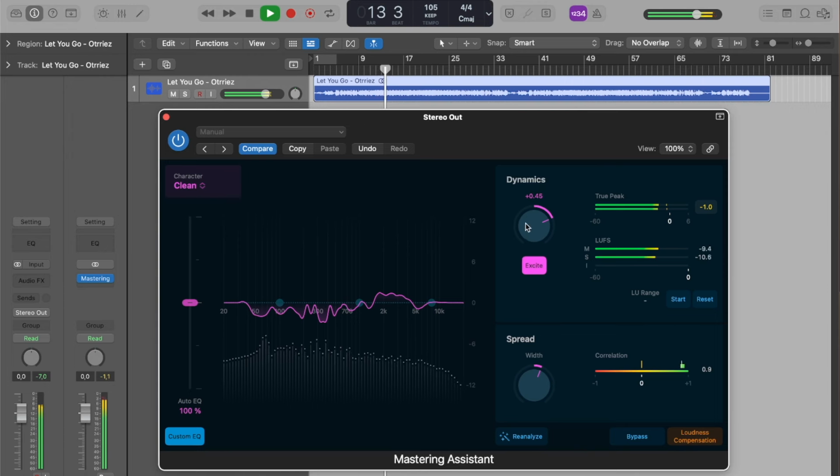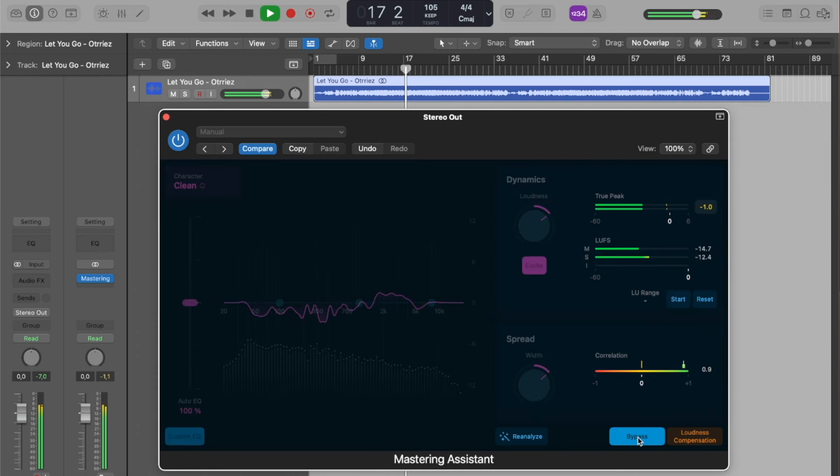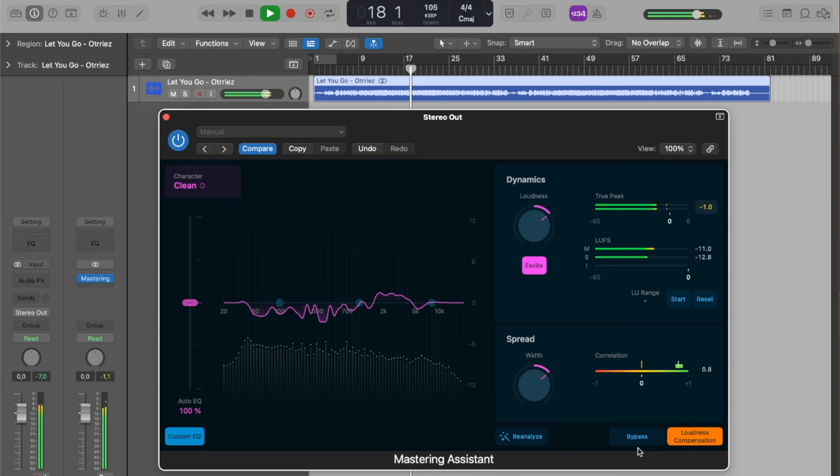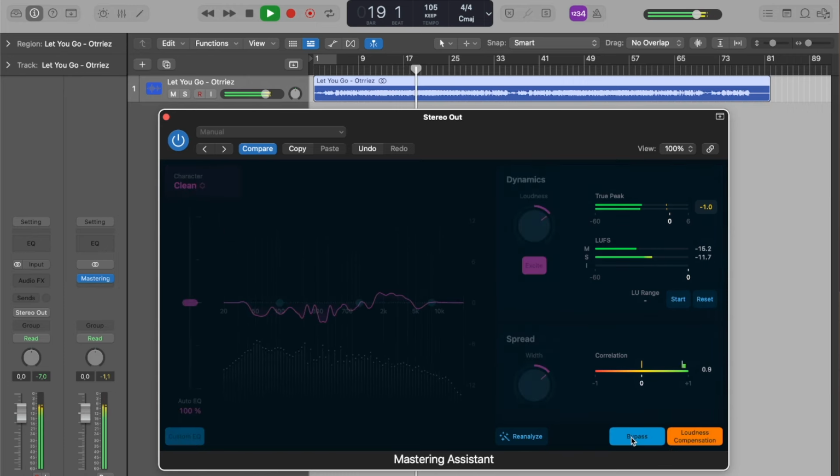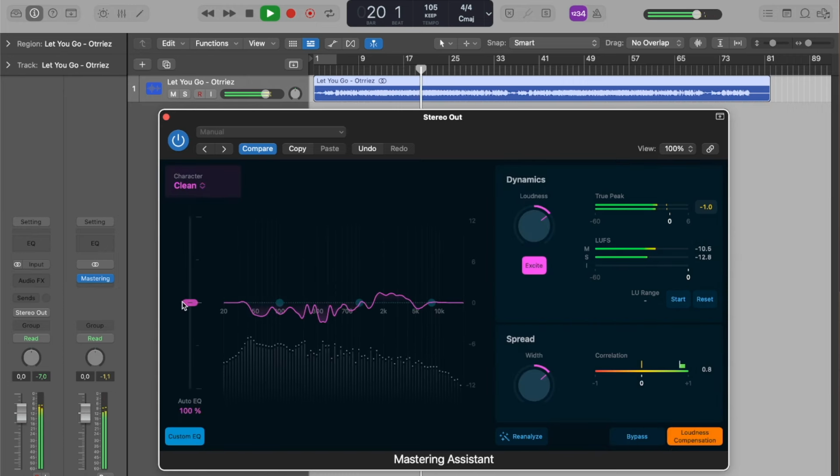It checks out your audio, tweaks the dynamics, balances those frequencies and spruces up the vibes, all to make it sound top-notch. Check out more on the Mastering Assistant, it's the real deal.